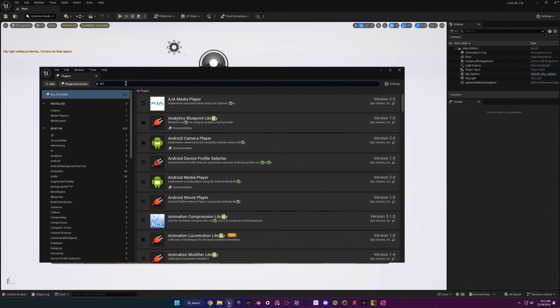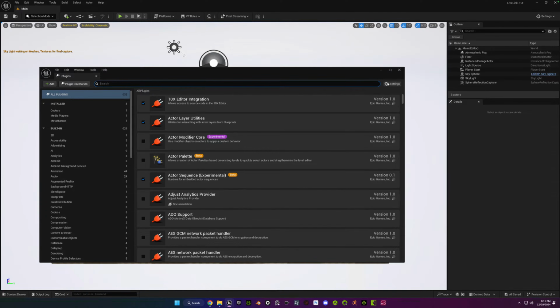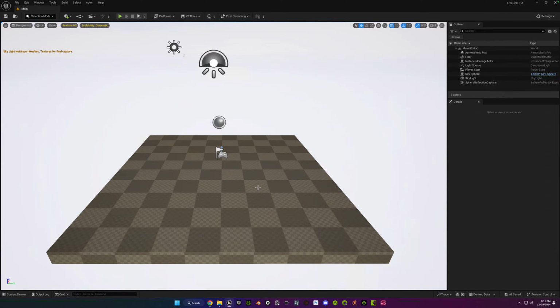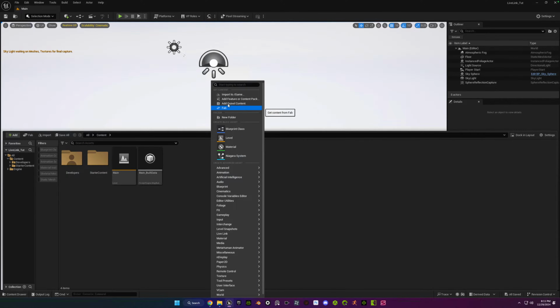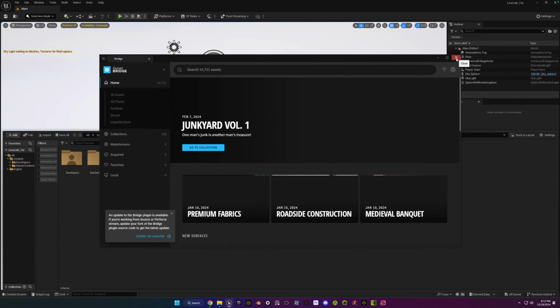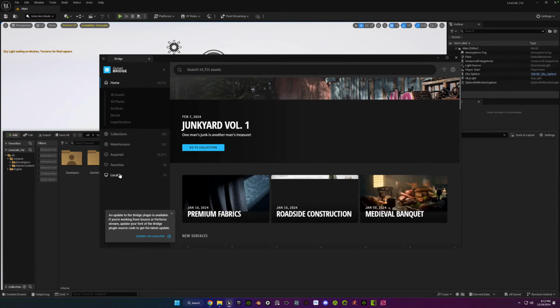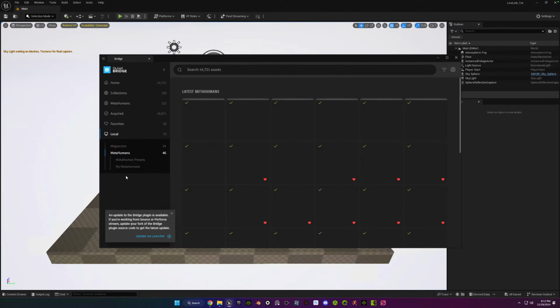I just wanted to check something. Yeah, okay. Apple ARKit and Apple ARKit face support. Those are the ones we want. Just making sure. Okay, I'm going to go ahead and import a MetaHuman. I've already got one downloaded, so you probably do too. Just go to add Quixel content, and I'm going to do it from the local ones that I have.